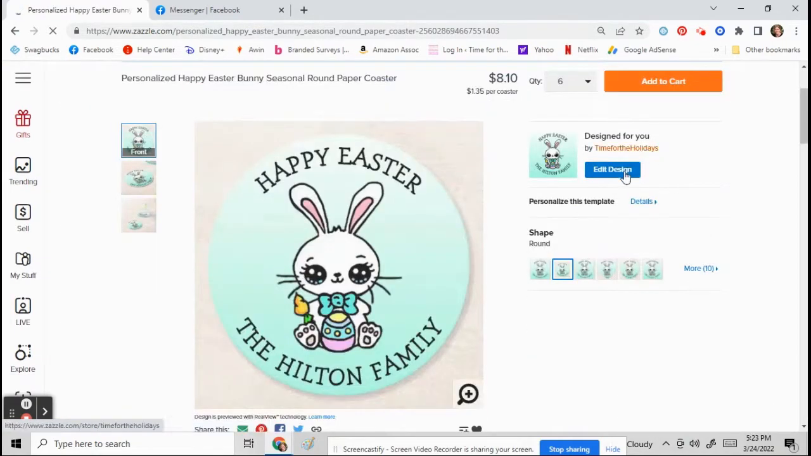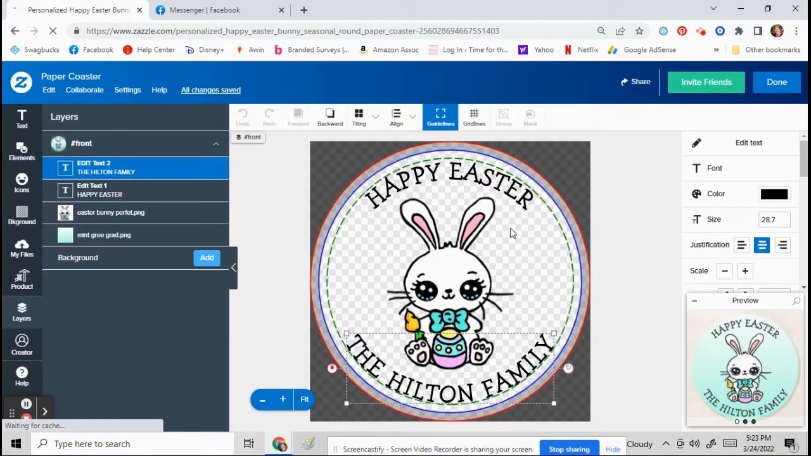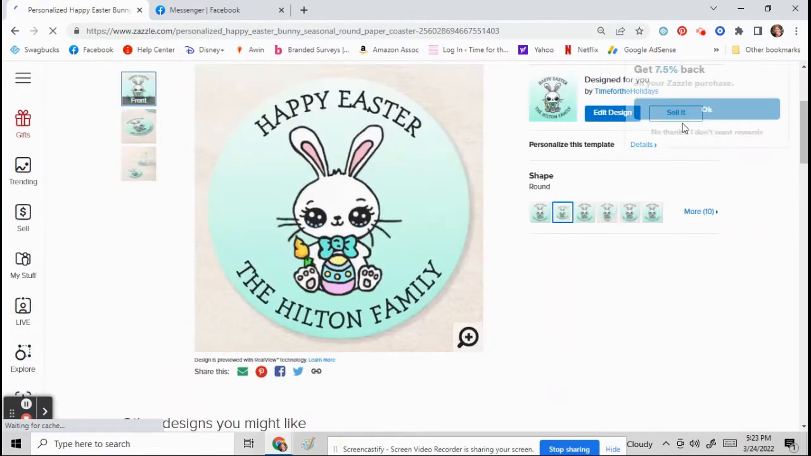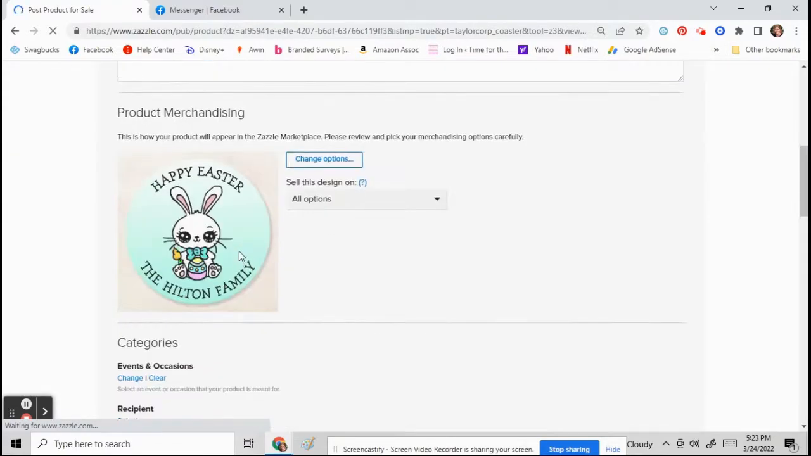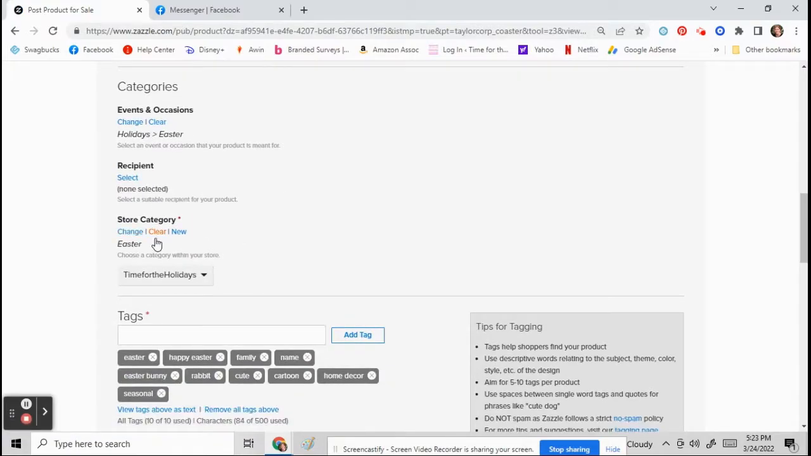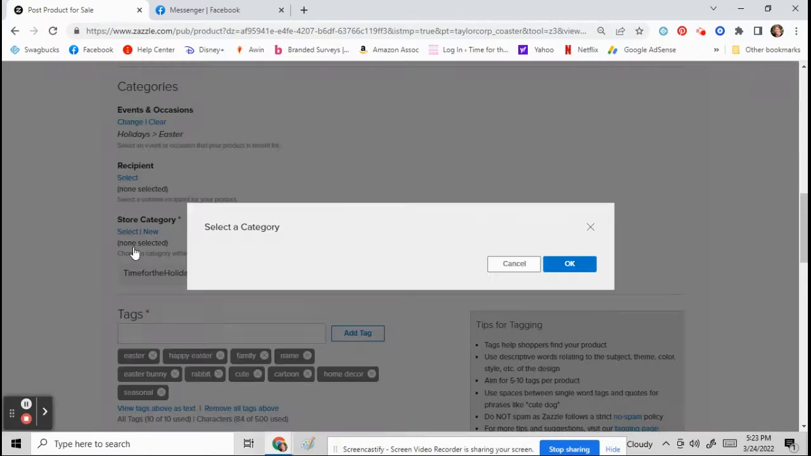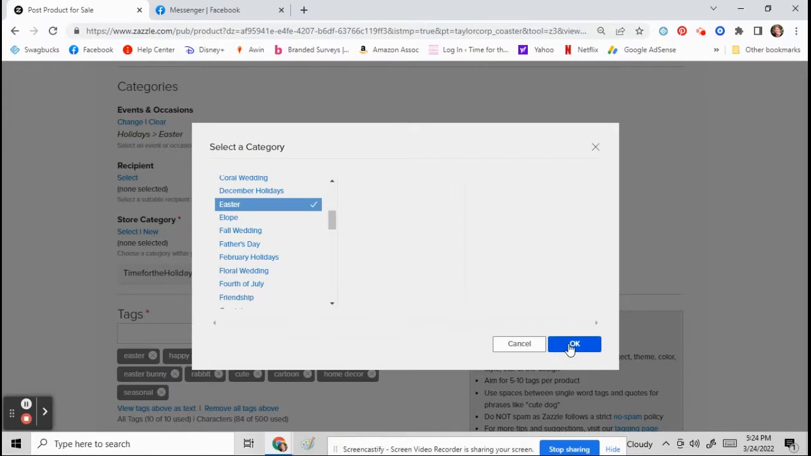Let me go into here and we'll make one. So, okay. We're going to click on sell it. Now, when you put in your description and everything, down here it will say store category. So right here is where you go in and you select, and all your categories that you've made will pop up. So here I've got an Easter thing, so I'm going to stick it in my Easter category. And it's just as easy as that.